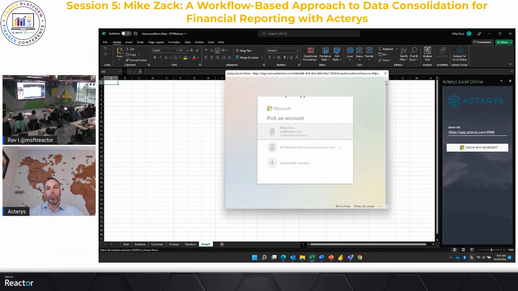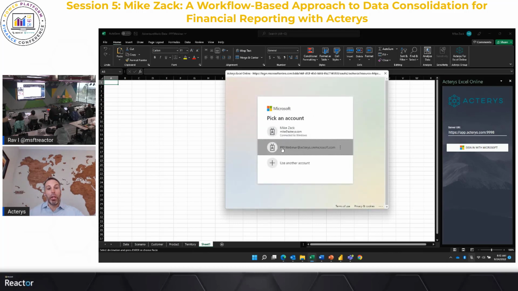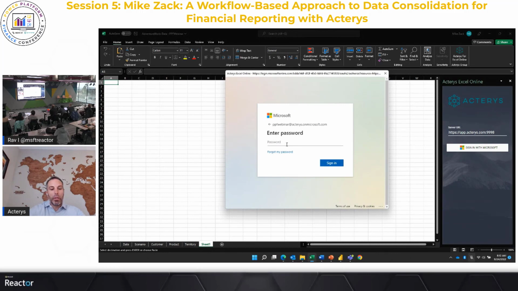Oops, I signed into the wrong one. Let's see if I can try this again. So Excel is a great tool for reporting in certain cases. And what you want to do is connect to that same data model based on a variety of different output options. So let me go ahead and sign in here.